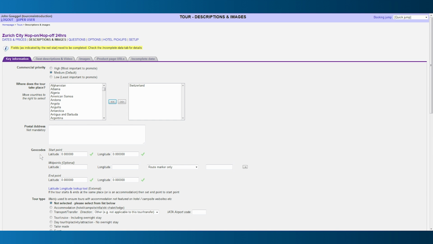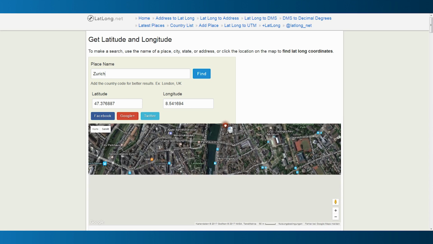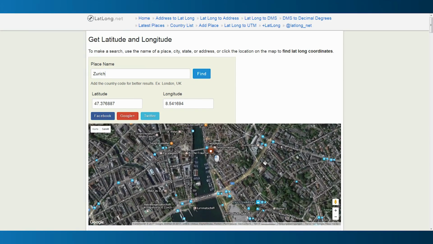About geocodes. Here we must enter at least the start and end point of our tour. We are required to enter the geographic latitude and longitude, which can be easily found by using the latitude-longitude lookup tool. If you click on this link, another tab in your web browser should open up. Just enter the name of the location, like Zurich in my case, hit enter, and then search the exact spot on your map.